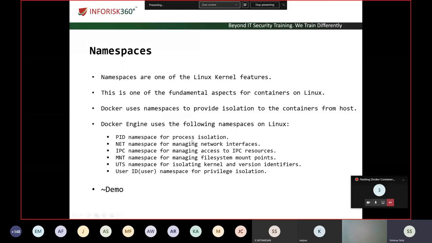So it can basically provide process isolation. It can provide user ID namespace for privilege isolation and stuff like that. So just remember that namespaces are for providing isolation to the containers from the host. So they will act as two different things.